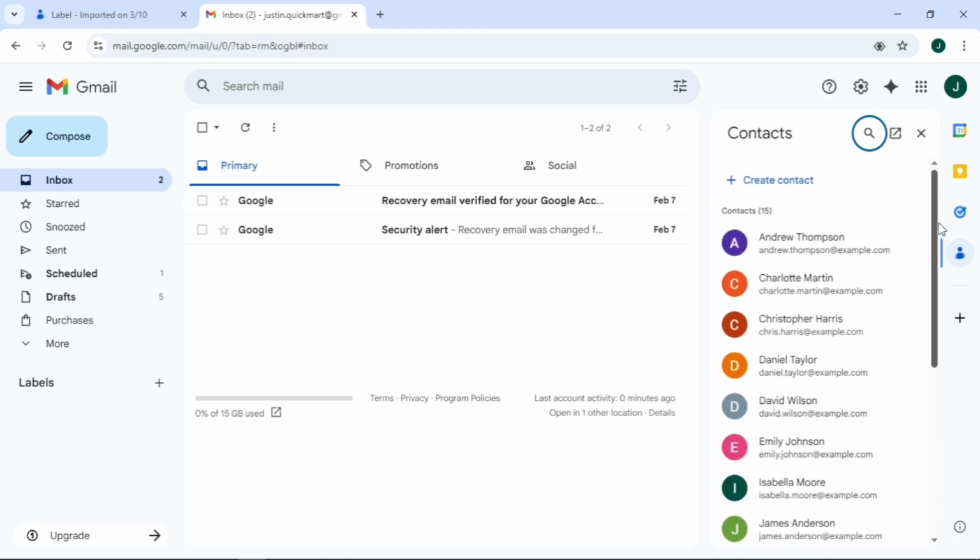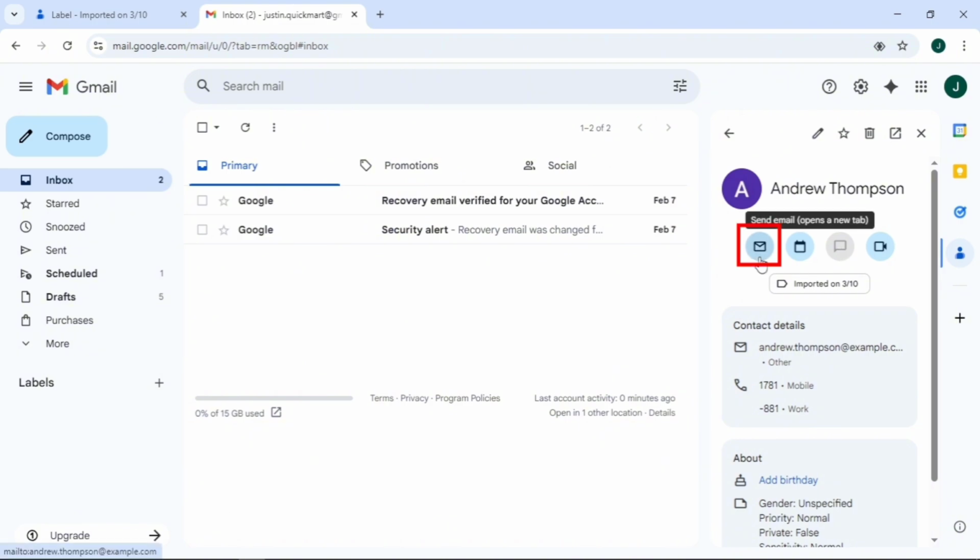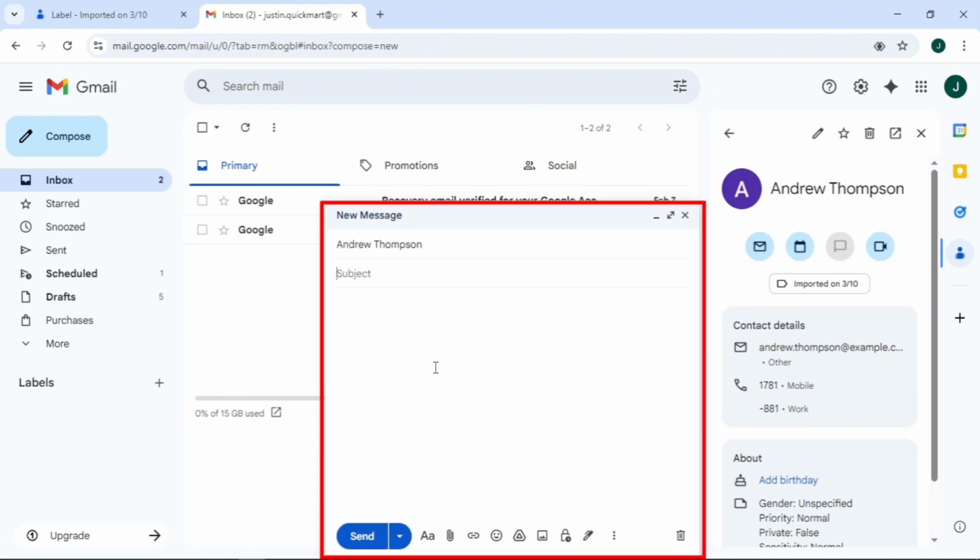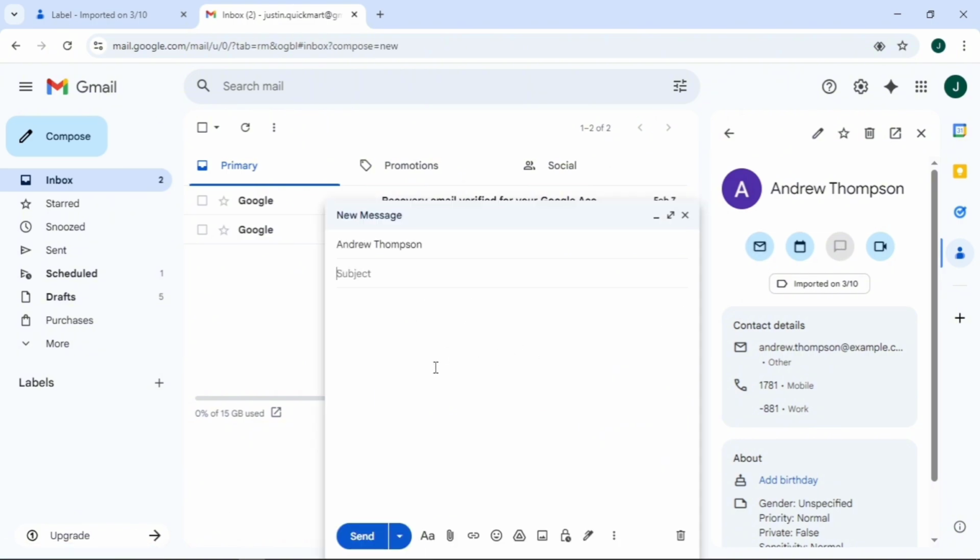Now, if you want to send an email, simply click on any contact, click on the Mail button, write your message, and then click Send. The email will be sent directly to that contact. And that's how you can easily transfer your Outlook contacts to your Gmail account and continue communicating with your Outlook contacts from your Gmail account.